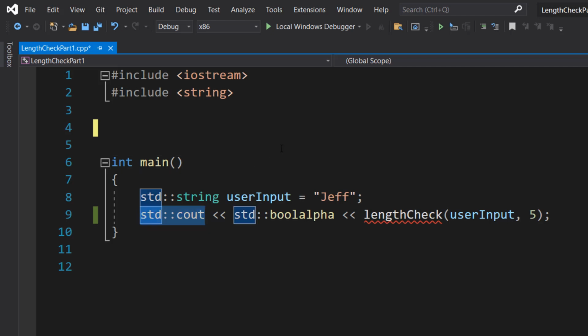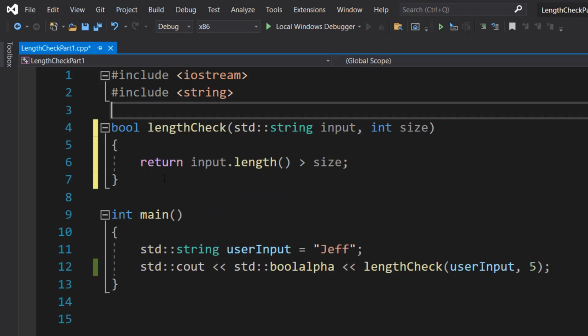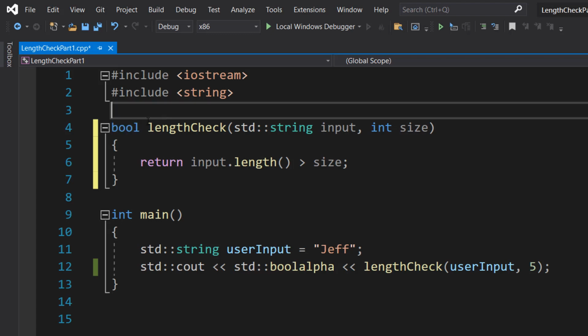So let's go and define our length check. But firstly, make sure you include iostream and string, because we'll be needing these. So this is our function. It's bool lengthCheck, std::string input, int size. So bool means it's going to return a true or false, true for valid, false for invalid. lengthCheck is the name. std::string input is the first parameter.